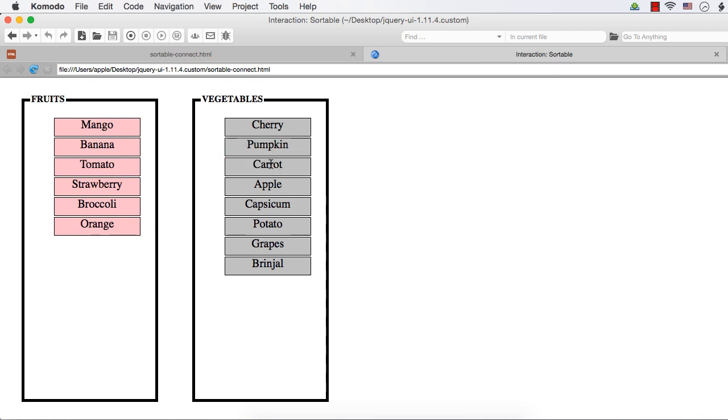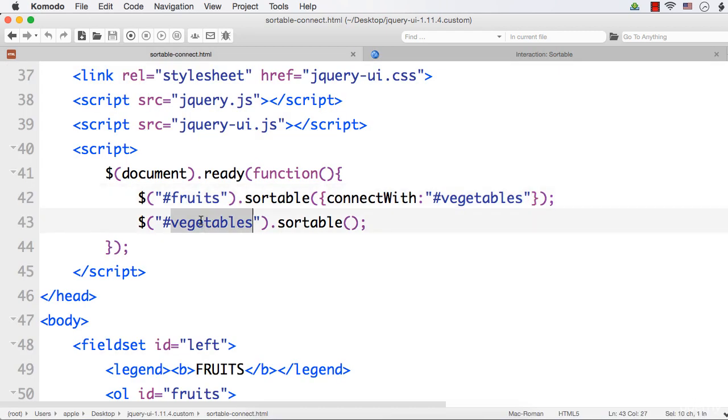Yes, it is allowed. And as you could see here, the color is also changed. Okay. Now I want to move grapes to the fruits list. Let's try to do that. See, I'm not able to move it because we haven't specified connect with for the vegetables list. So this is a one-way operation. If we want to do both way, we need to specify connect with for both the lists.